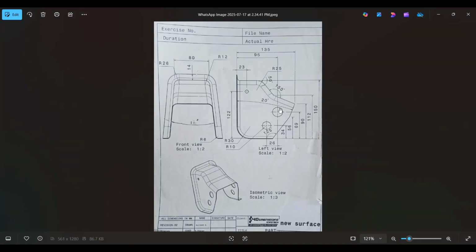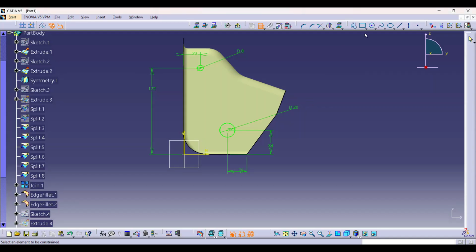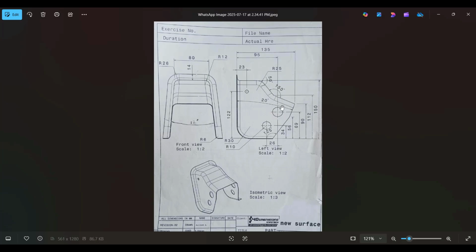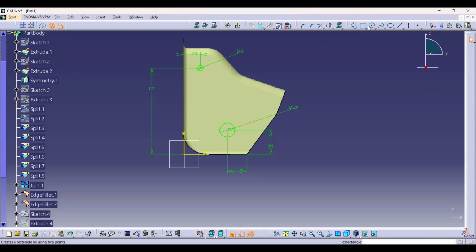Next this hole. Here also the diameter or radius is not given. So we are going to assume this value here as 25. One more circle. Diameter will take here as, we are going to assume this diameter as 26. So one circle with the diameter of 26. This will be the last circle. Say this diameter as 26.